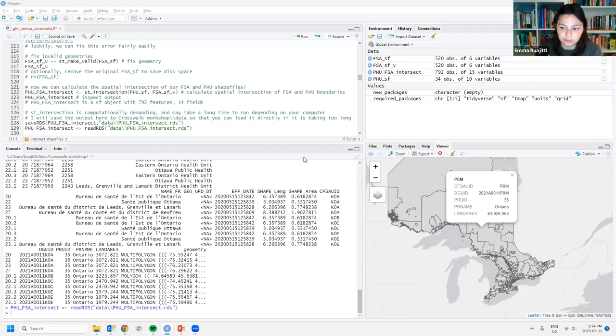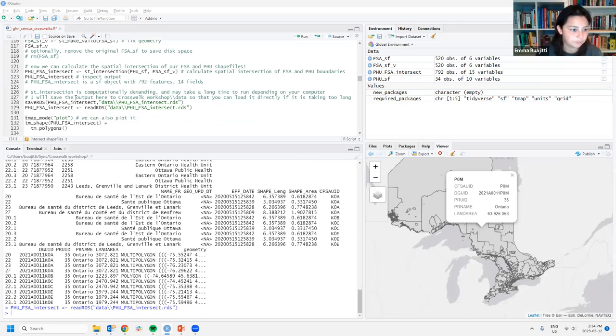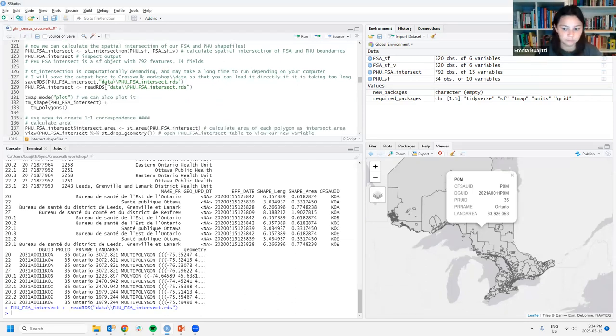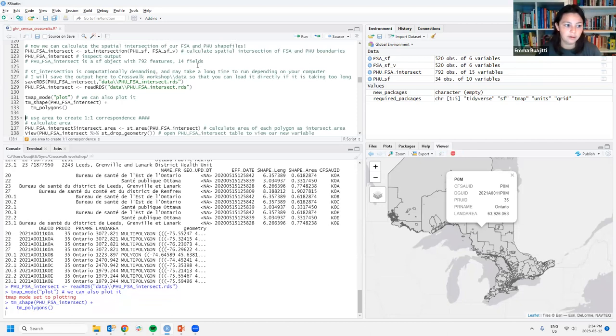But again, no need to worry about that. Please just load the intersect file from your folder. And I'll talk about subsetting at the next break. So I'm going to run this plot, which is just a plot of our new intersect, just so you can see what it looks like.